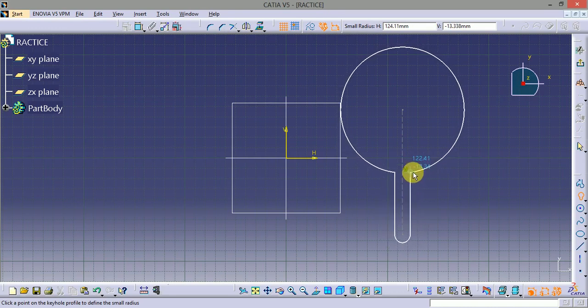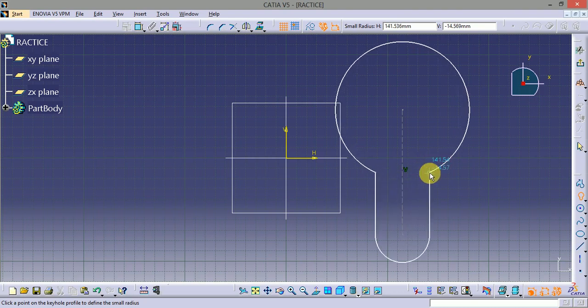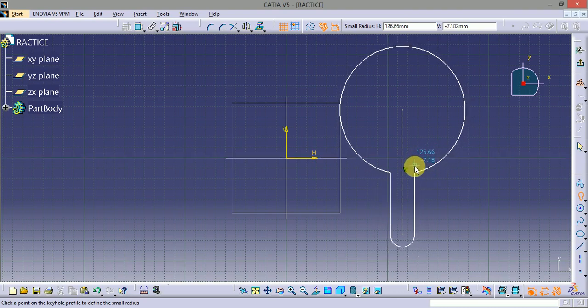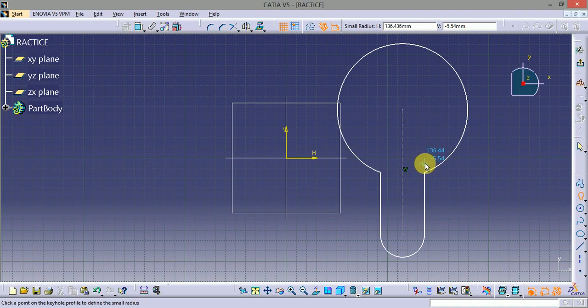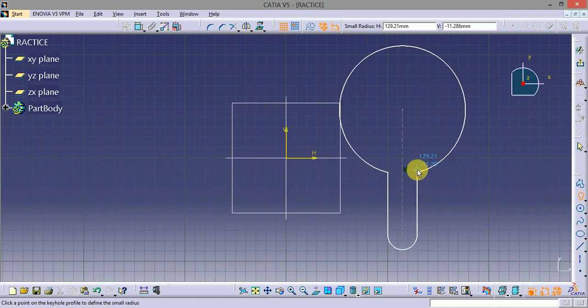So let us assume this, I am giving the thickness just by moving my mouse. I am not clicking any button, right? I am just moving the mouse. So I have just given the thickness, and this is my desired thickness. Now I will click the mouse.